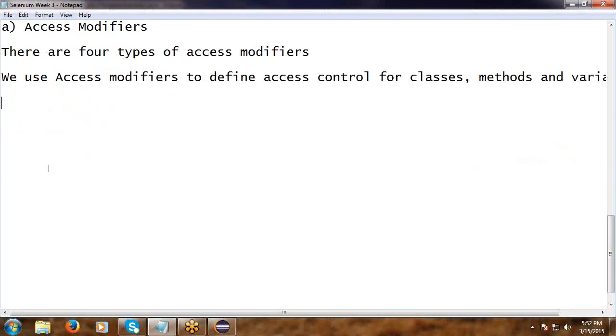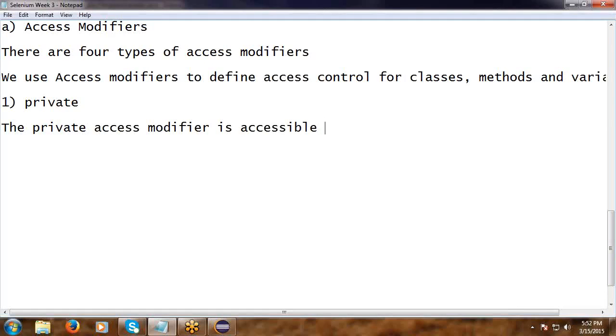Four access modifiers. First one, private. What is private? Use small letters. This private access modifier is accessible only within the class.